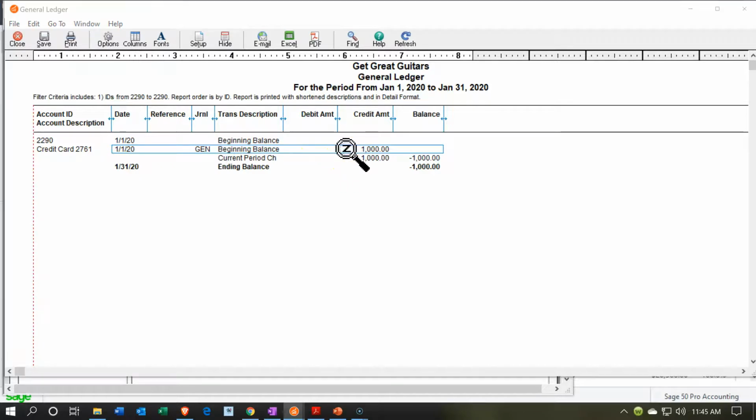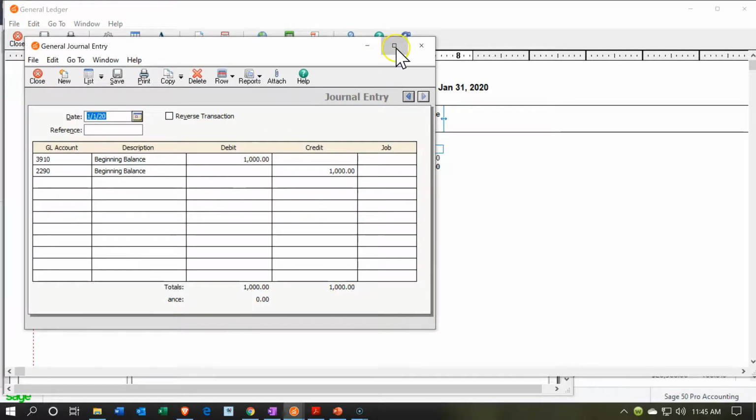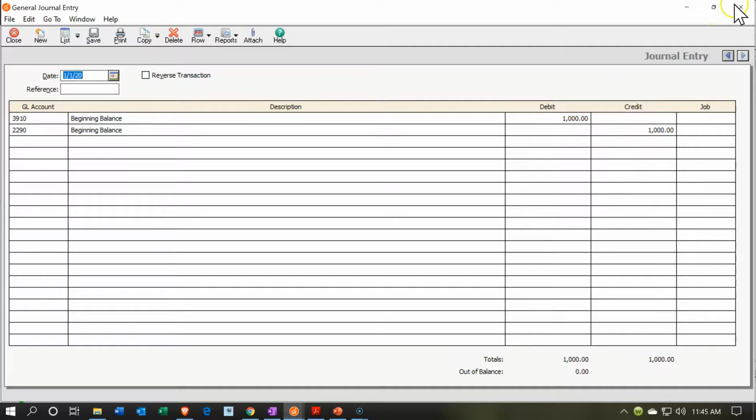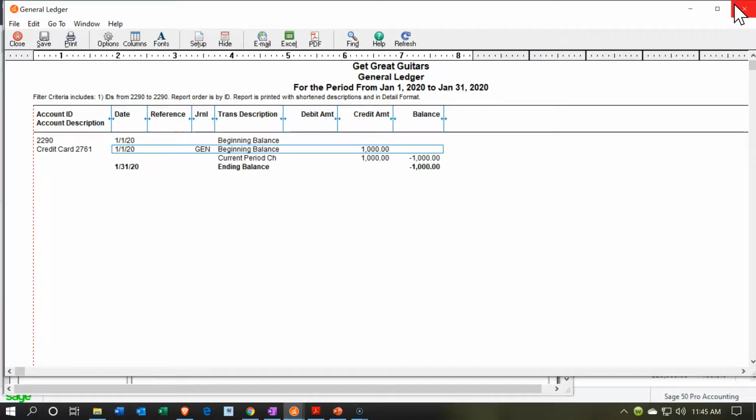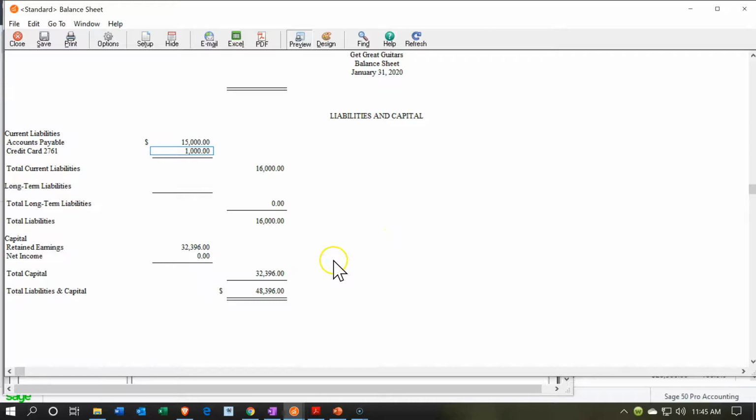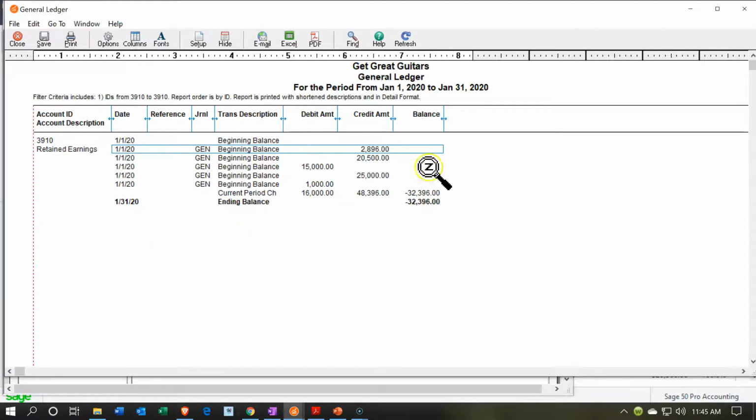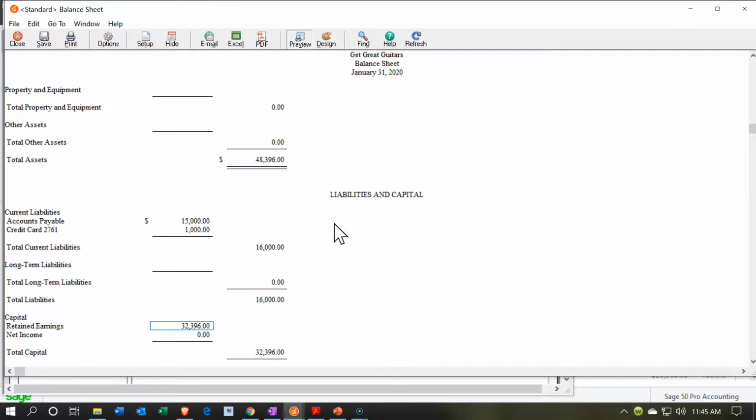If we double click on that, then it's going to be our journal entry. So there's our journal entry. So I'm going to close this back out. The other side, of course, being in the retained earnings. If we go into that retained earnings, there's all of our transactions in the retained earnings. So our objective seems to be going smoothly.